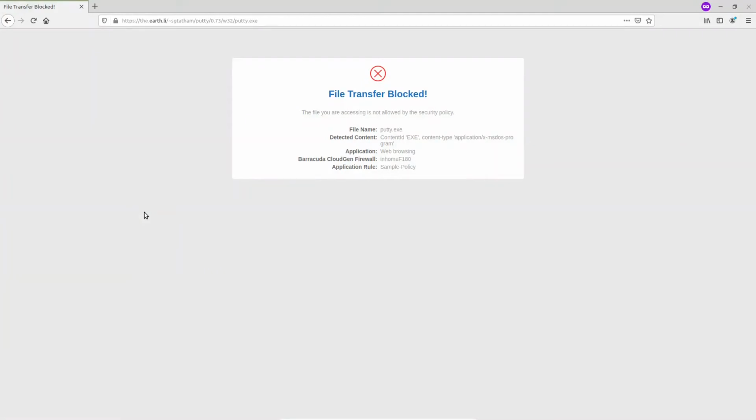So what I've done is I've pre-configured my CloudGen firewall to block executable file types from being downloaded to my system. You can actually configure the CloudGen firewall with many other types of files that perhaps you don't want them to download. So for example, if you wanted to prevent them from downloading audio files, you could do that in addition to things like this executable file.